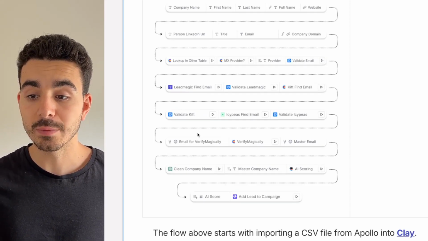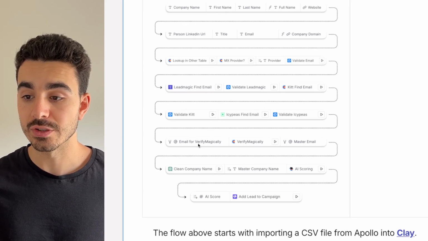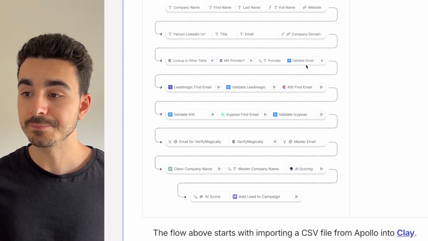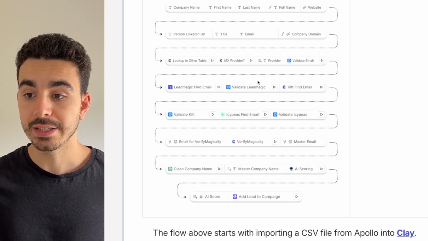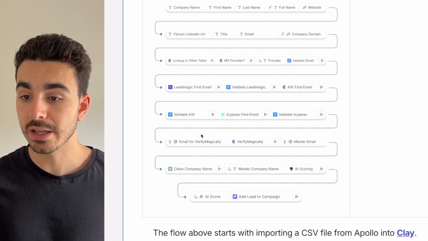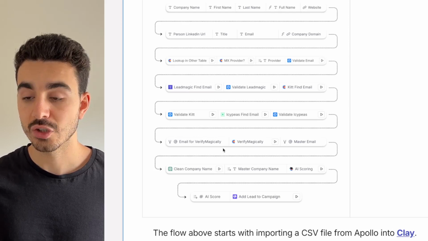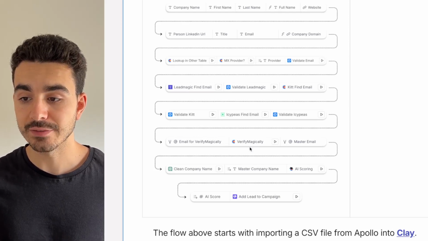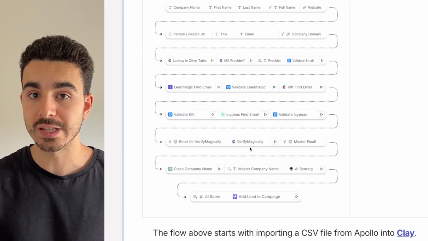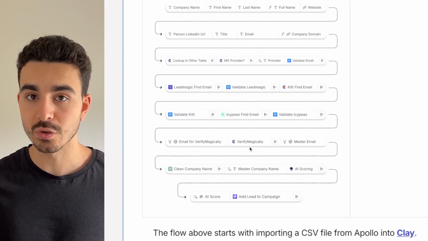Then we have a column here with all of the catch-alls. If the email was a catch-all here, here, and here as well, it's going to gather here. Then I can add Verify Magically, and Verify Magically is now called Ready to Send. That's why above you saw Ready to Send.